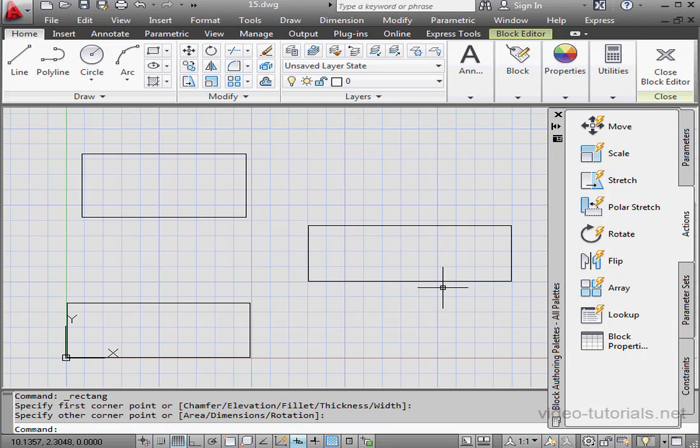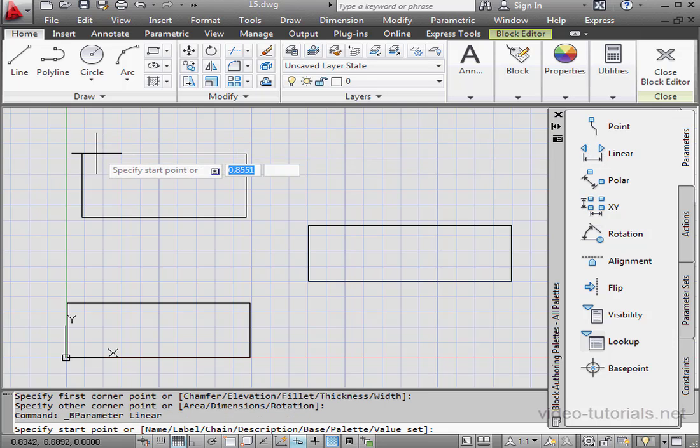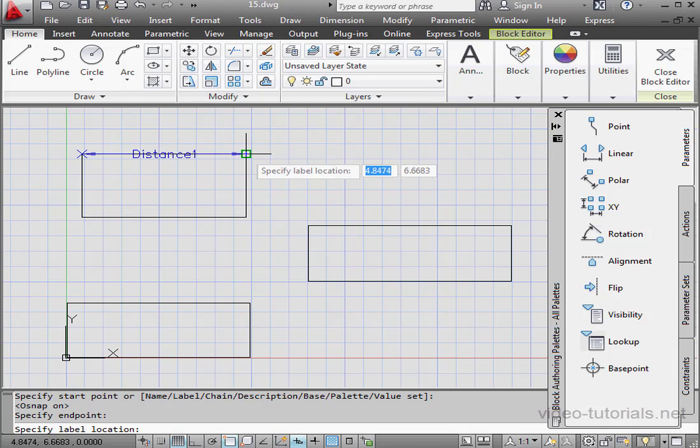Now let's click on the Parameters tab of the Block Authoring palette. Let's use the Linear parameter. Make sure Snap Mode is toggled on. And let's select our first and second points.